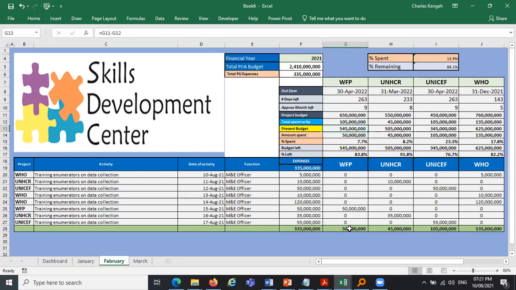Are you people understanding what I'm doing here? Yes, please. Yeah. So in January, definitely the total budget spent so far in January, since it's the first month, should just be the budget in January. Then in February it should be the budget in January plus the expense in February.